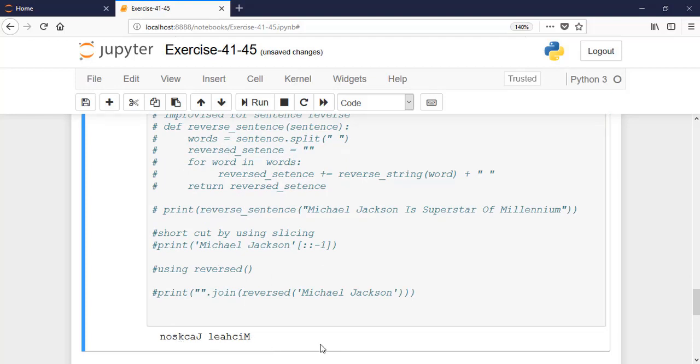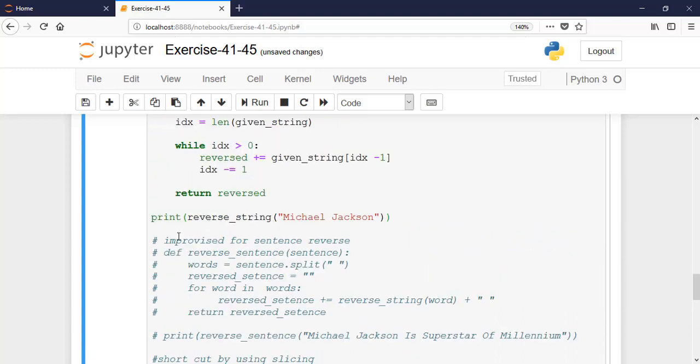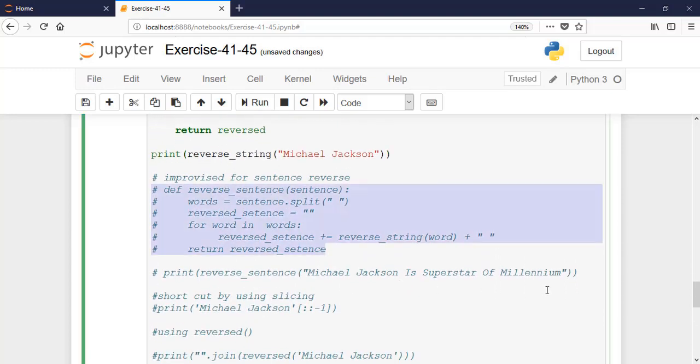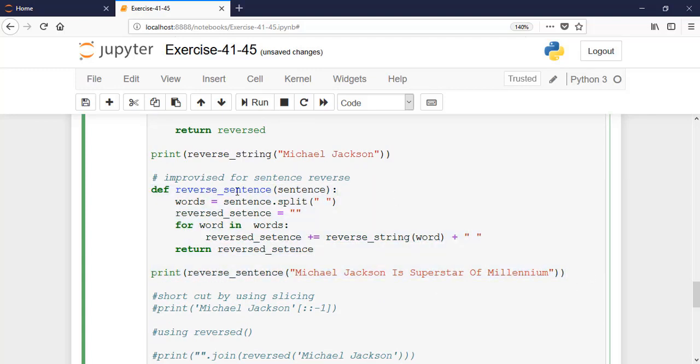If you want each word to be reversed, we can enhance this function a little bit. For that, we will make use of this function and then write a sentence reverse. Earlier we have only done string reverse. We can use it to reverse a sentence. Whatever sentence is given, we'll split it by space and then reverse the sentence.